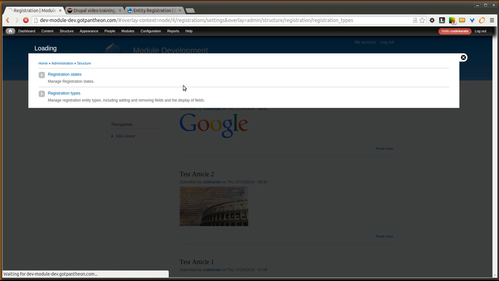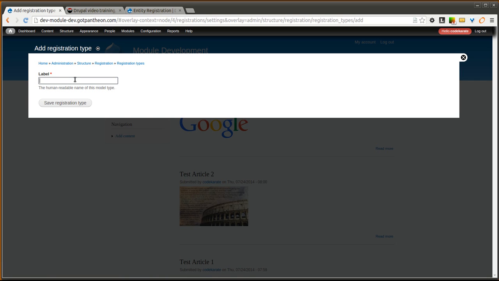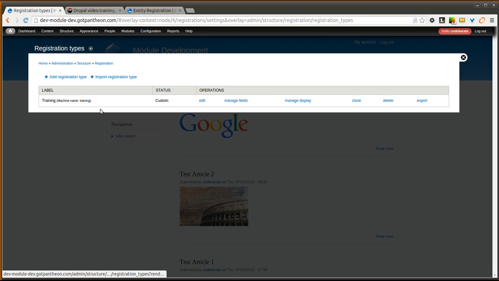We're going to leave this at its default, but just know that it's there. Registration Types is the next step in the process. Here you can add a registration type. In our case, let's go ahead and just call it a training. Let's say you want to allow people to come to your site and sign up for a specific training at a specific date and time. You then are able, once you create the registration type, to change fields on this registration type.